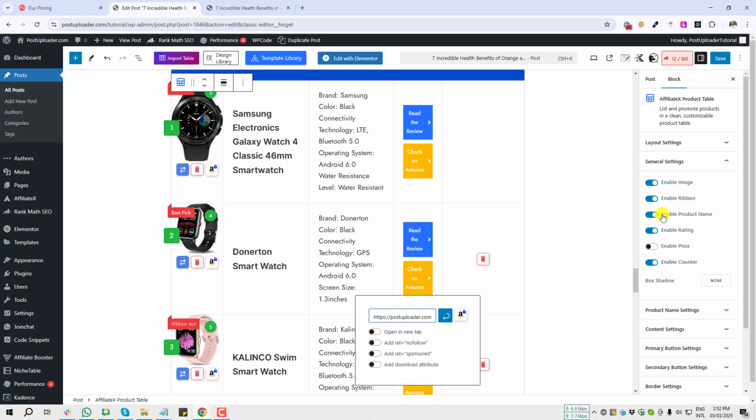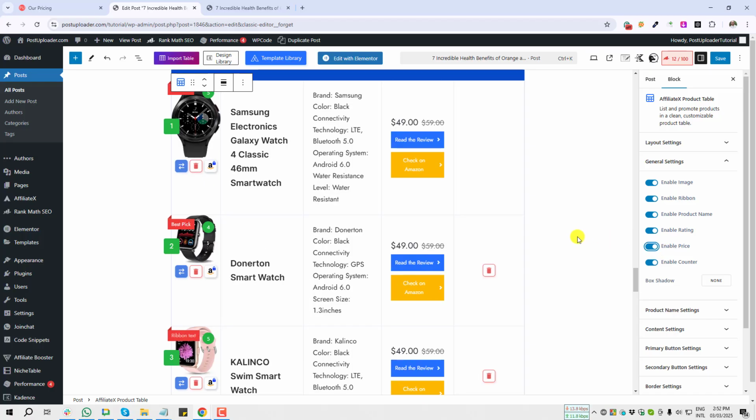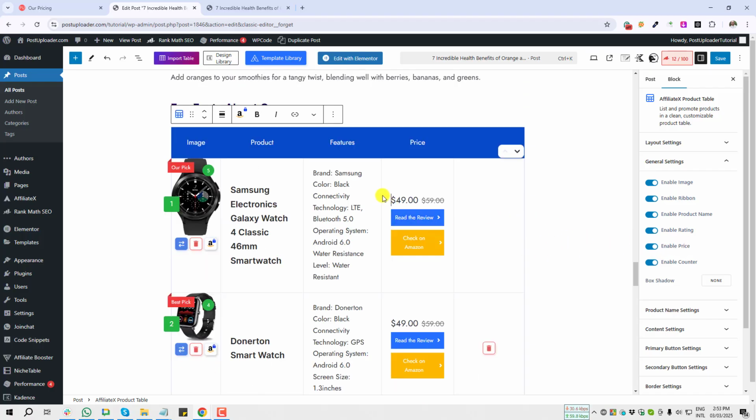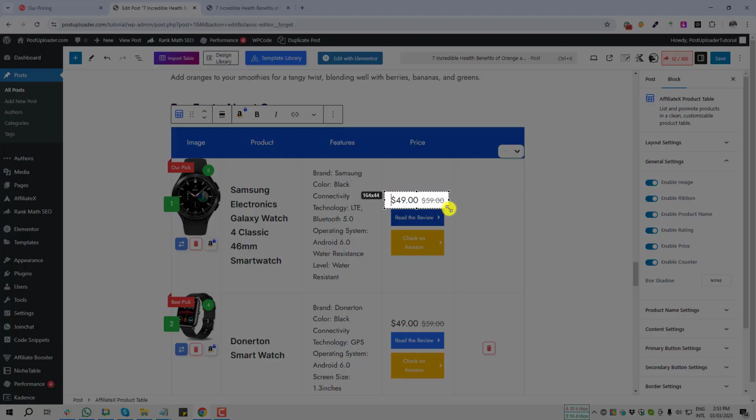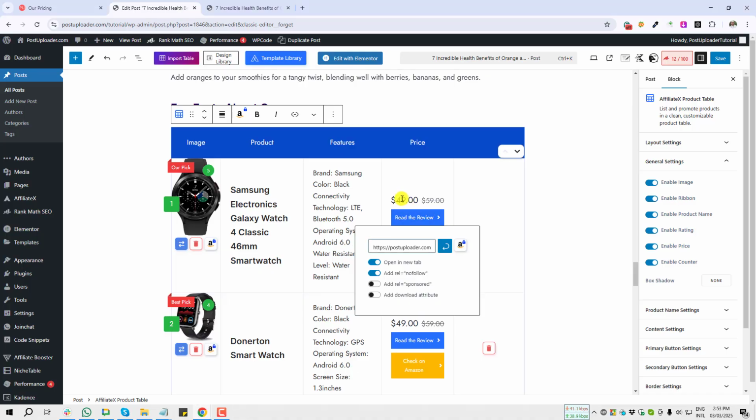And next option is enable price. By default it's disabled. If I enable the price option, after enabling the price, you see there are two types of price displaying. One is current price and another is previous price. It's like the discount price is $49 and its main price is $59.